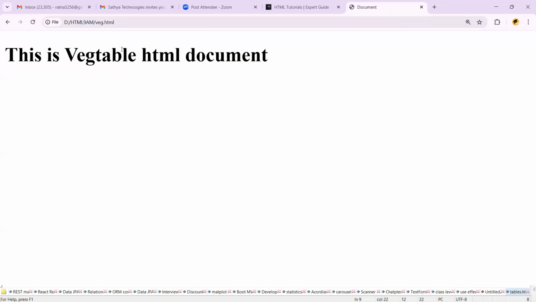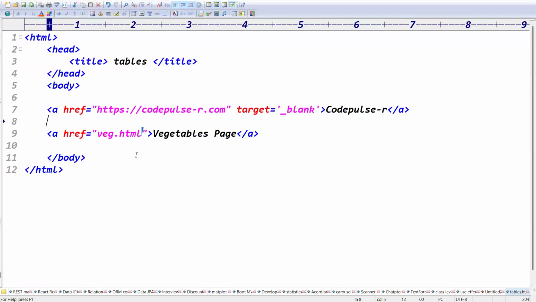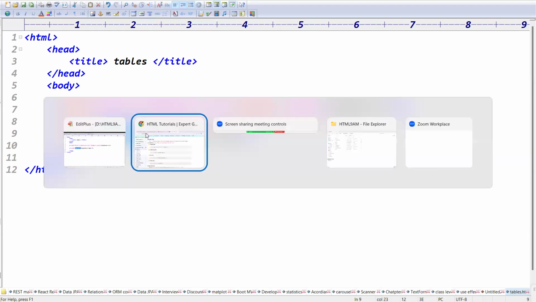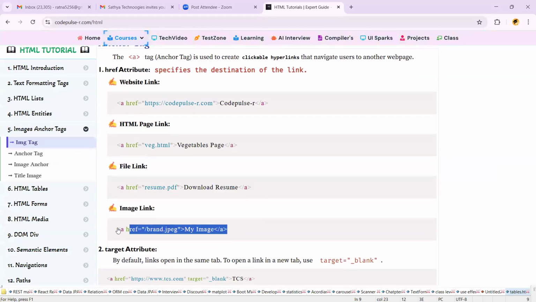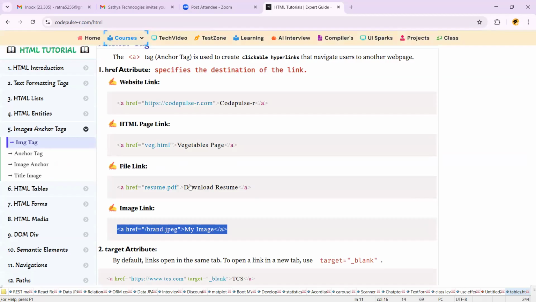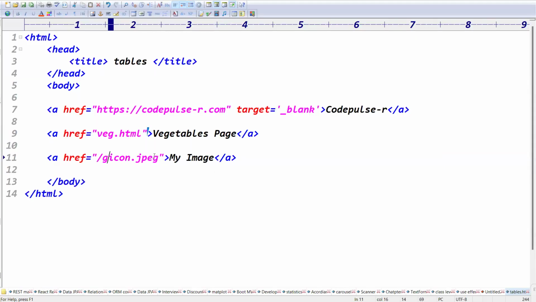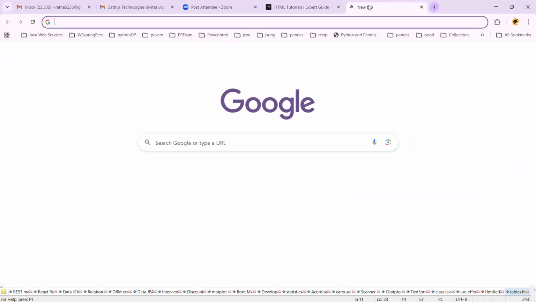See guys, if you click on the link, number one, the website is open. Second one, the HTML page is open. And sometimes, if you want to see a JPG image file, here you can click on my image. Then you can make it as the G icon.jpg file. JPG file, that's it. Just come to the browser. Now see the data once.